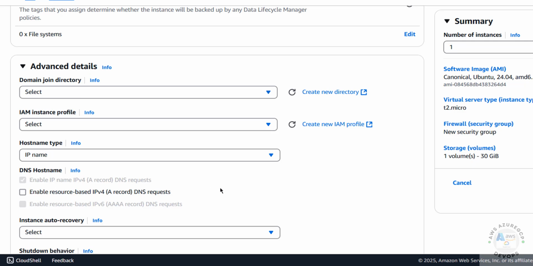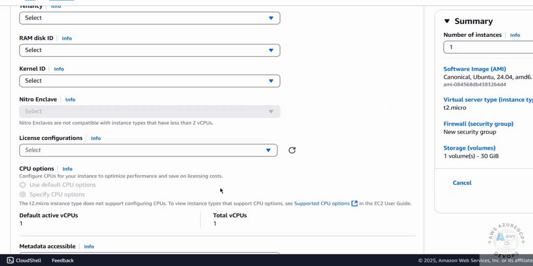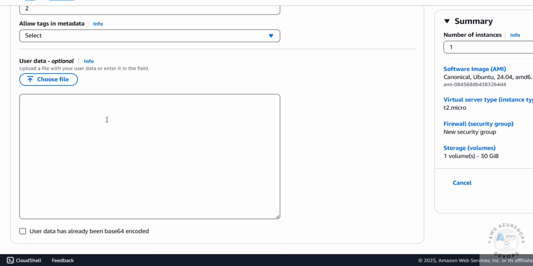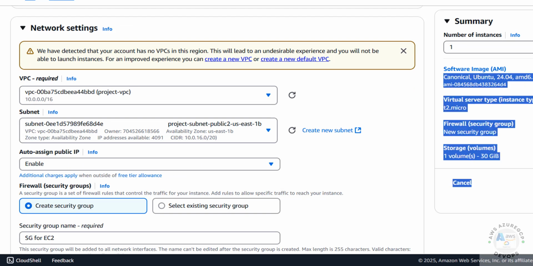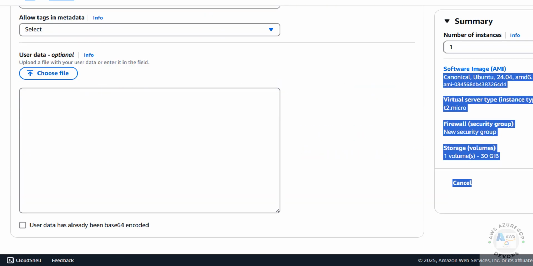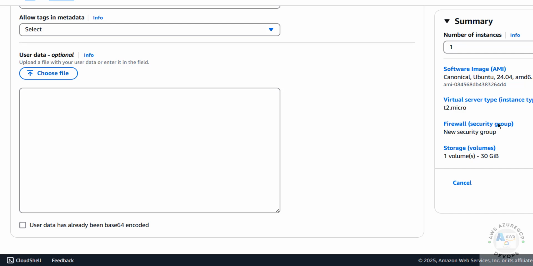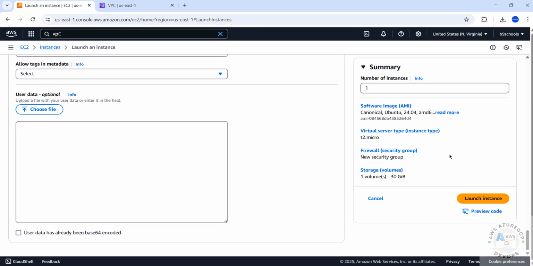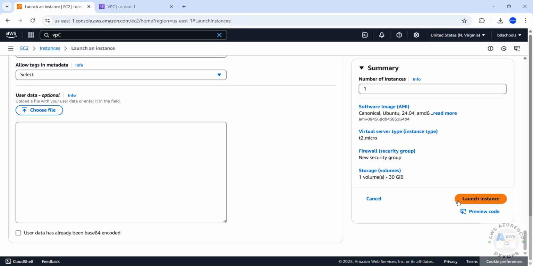Okay, I'm not going to configure anything. Then come down here. If you want to provide any custom script or commands, you can provide them here, or you can upload a file. Okay, I'm not going to do that. Review the settings one more time. If you're okay with all the settings, then see here, this is the instance summary, and the number of instances is one. Okay, if you're okay with all the settings, then click on launch instance.